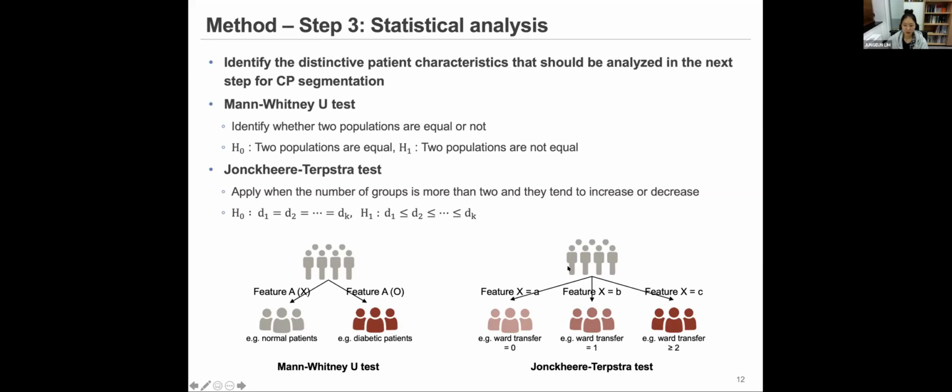For example, when the patients are divided based on the number of transfers, we can have 3 groups. Because there are more than 2 groups and they are ordered, the JT test should be applied.